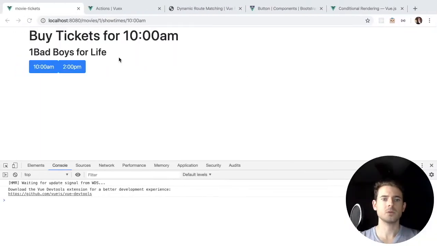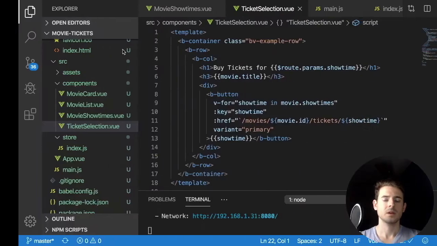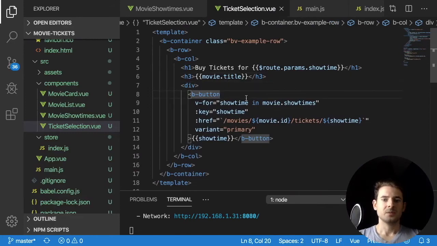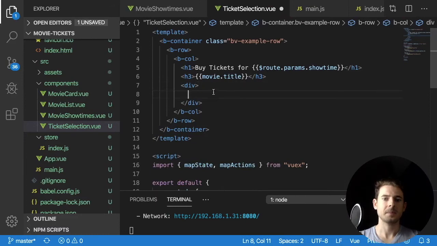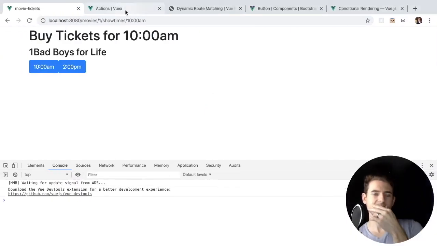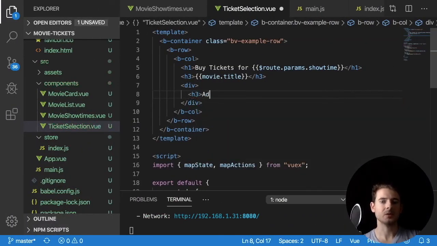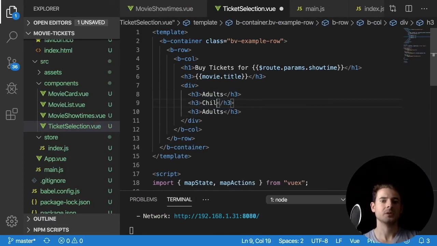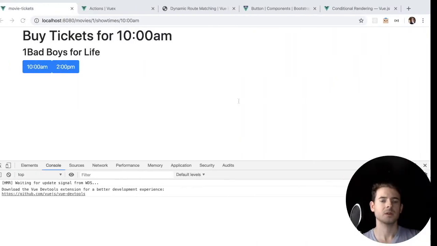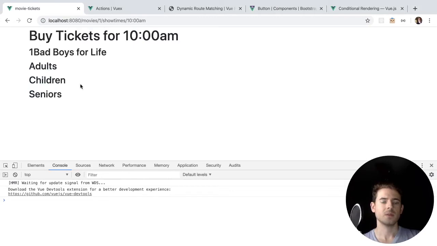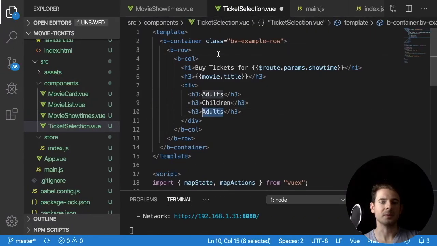So now it says buy tickets for 10 a.m. And we have the title still. Okay, so instead of these buttons, we just want to have, let's see, what should we do here? Well, obviously we need adults. We need children. And I'll say seniors. And then what we can do here is maybe have buttons that say +1, -1.